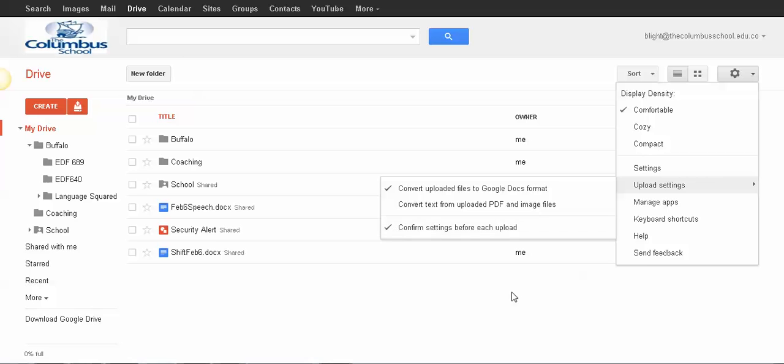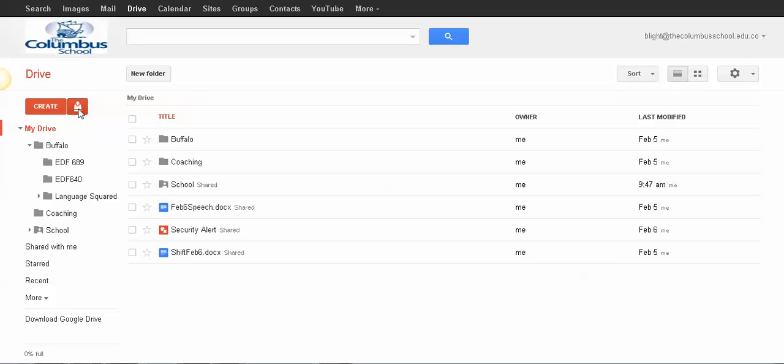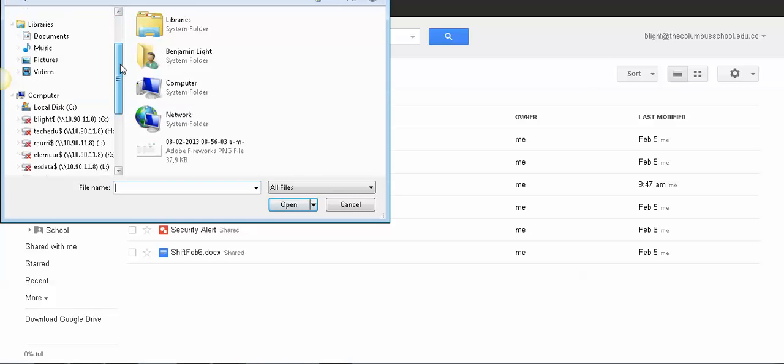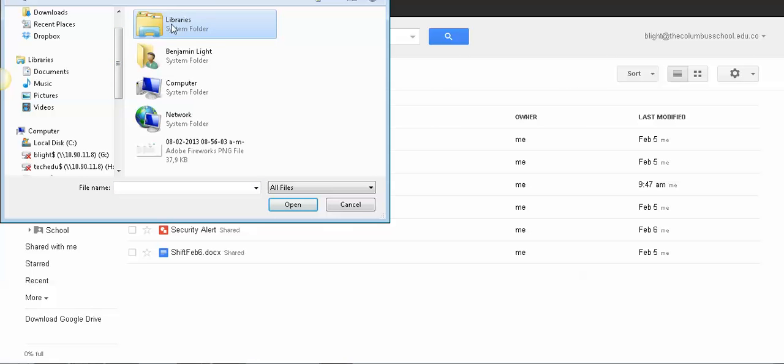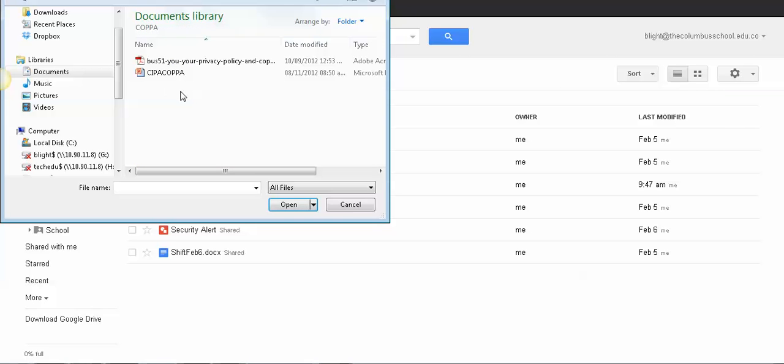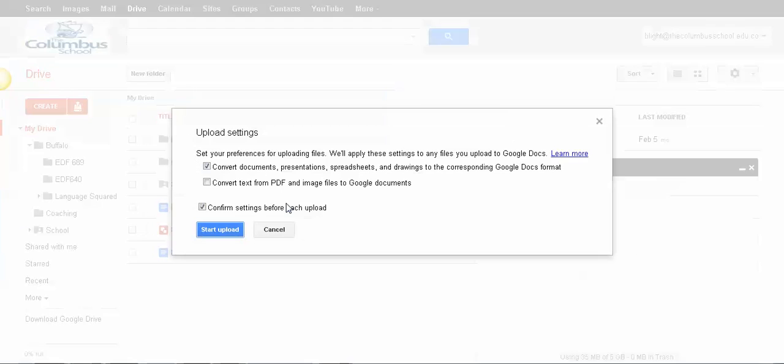I'm going to show you real quick. I'm going to click on that, and I want to upload a file I was working on at my computer at work or at school, and I just want to be able to have it. So let's see. Libraries, documents. This PowerPoint I wanted to work on. So I'm going to open that.